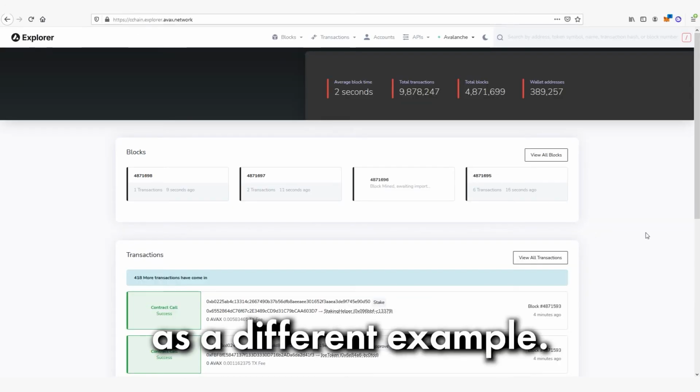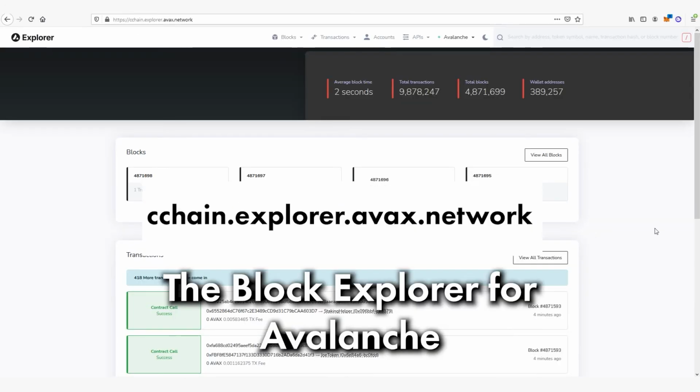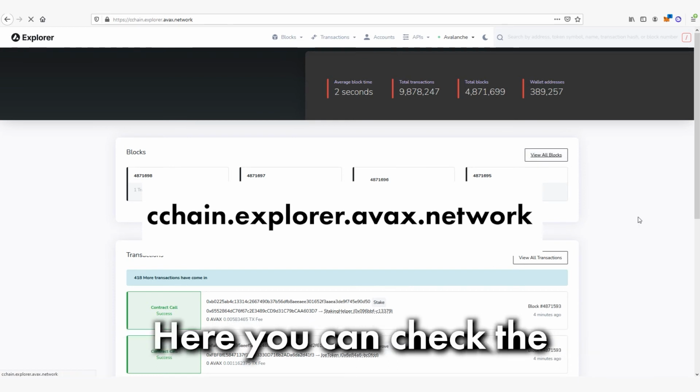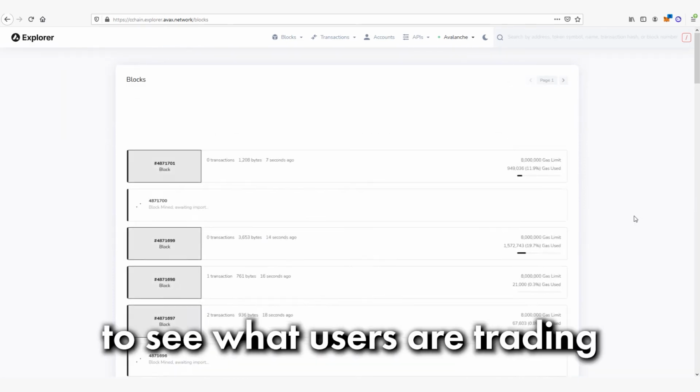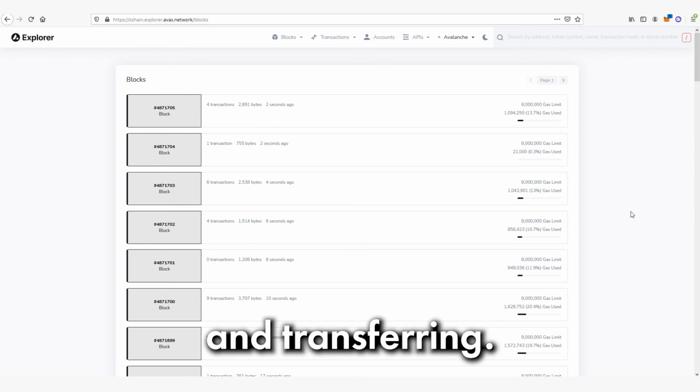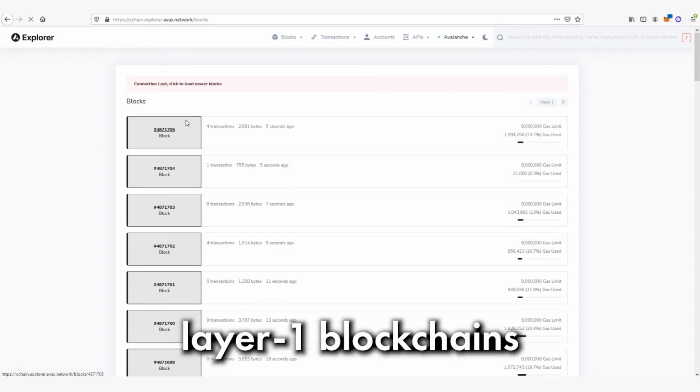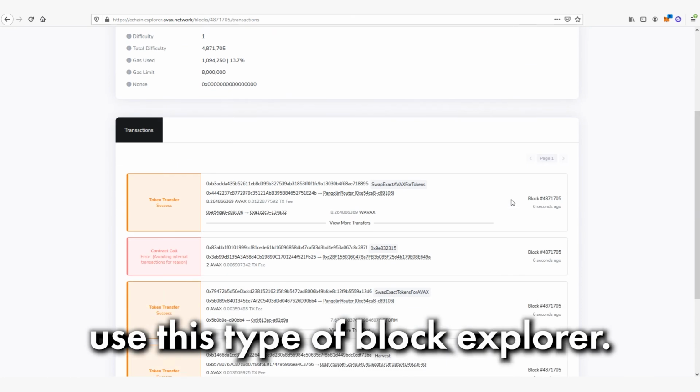As a different example, the block explorer for Avalanche doesn't look quite the same. Here you can check the latest block to see what users are trading and transferring. Many of the newer Layer 1 blockchains use this type of block explorer.